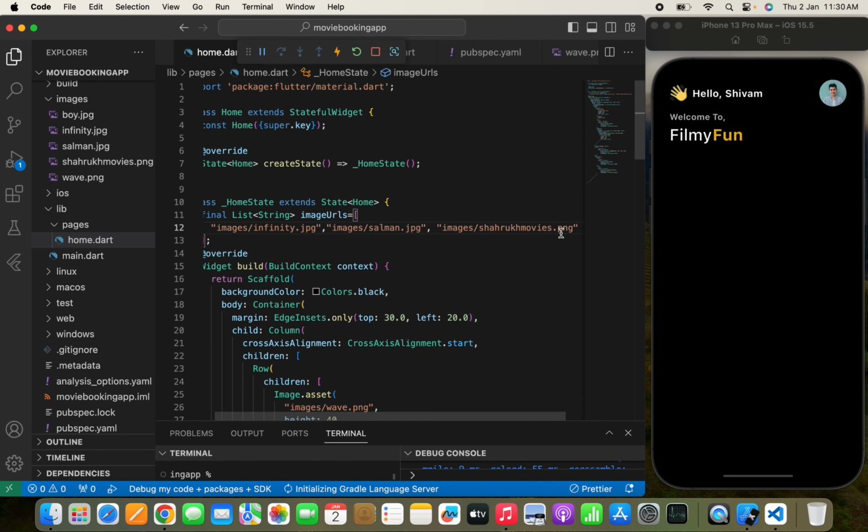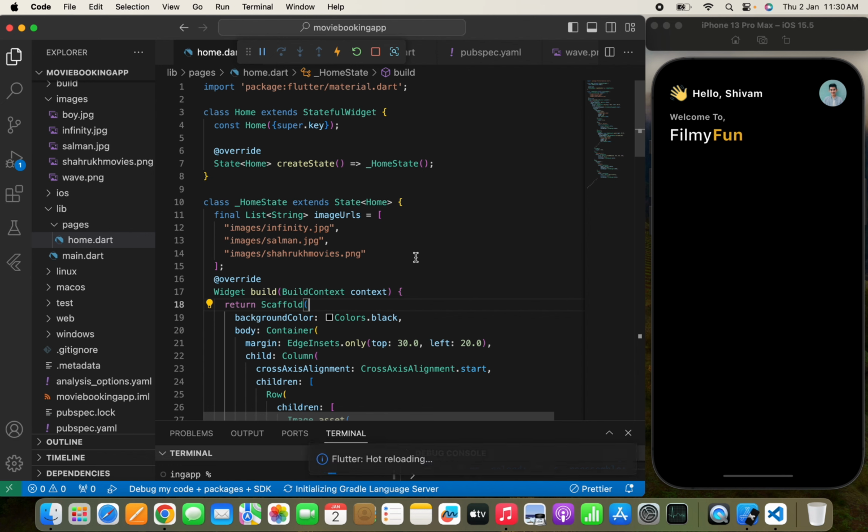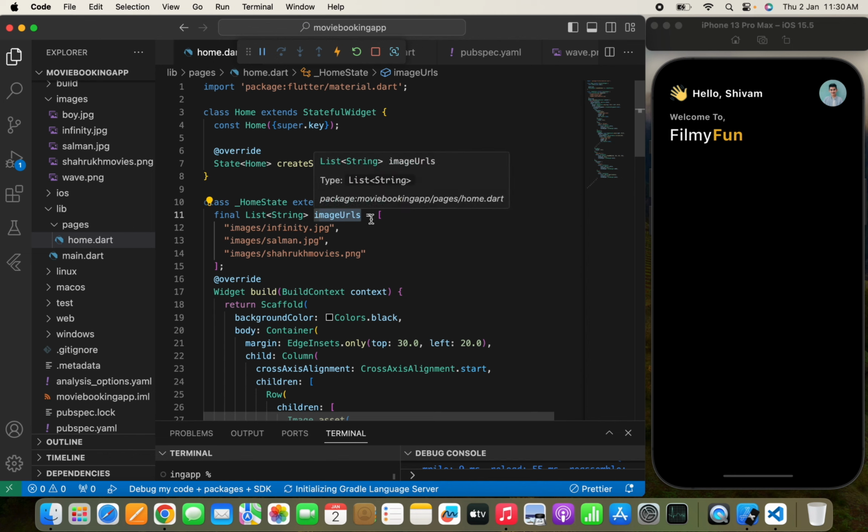Let me check if the spellings are correct, because as I have told you, there will be a mismatch, and then we can simply face an error. So why face the error? Let's check the file again and again. Once you have written everything and created a list with image URLs, I have simply kept our list name like this.